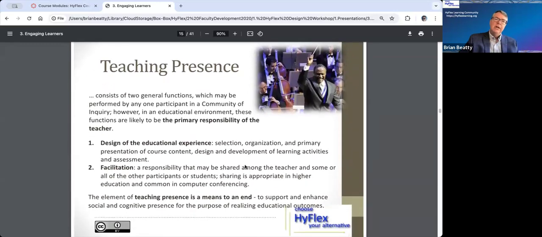Now, the third element of this, and this is really critical, is the teaching presence. And essentially, there's two components to this. The teaching presence is made up of the design of the educational experience. And so students should know that if I do what I'm being asked to do in this class, no matter what mode I'm in, it's likely to lead to learning. It makes sense to me, and it's maybe explained to me as well.